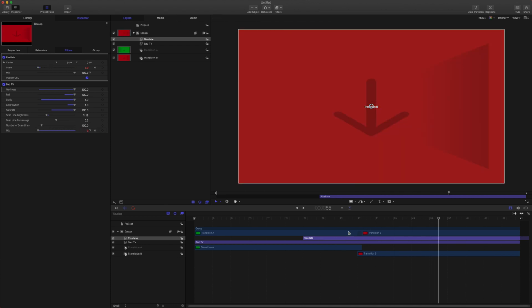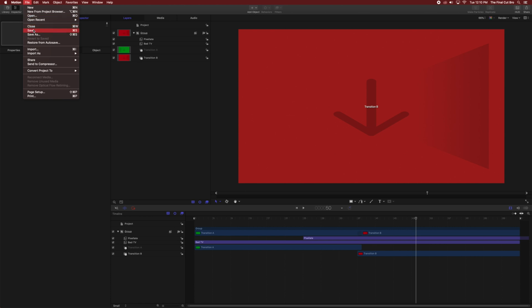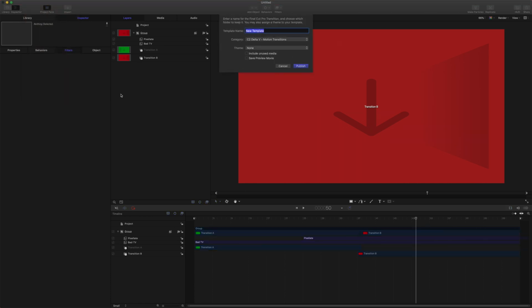So now's the fun part. We get to add it into our project, which is very simple. All we're going to do is come up to the top, go to File, and do Save. And because we selected the transition feature at the beginning, it will know that we want to put this in Final Cut Pro as a transition.